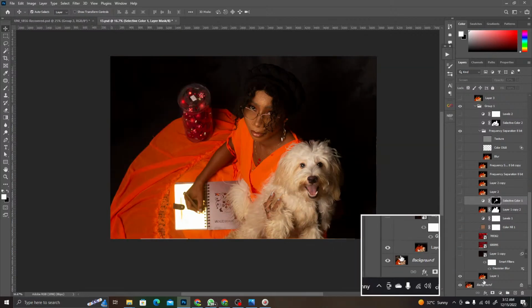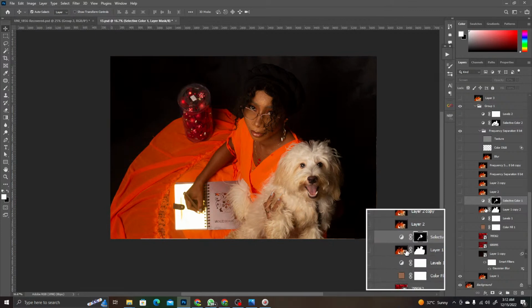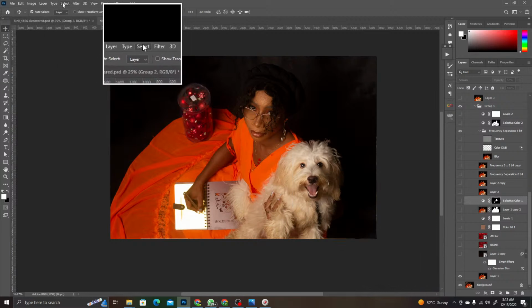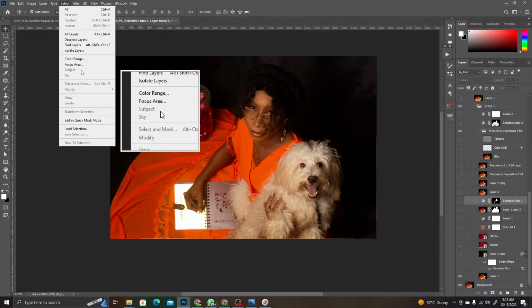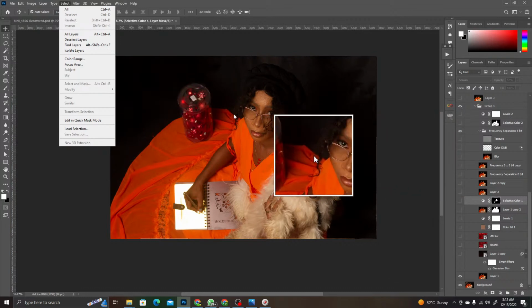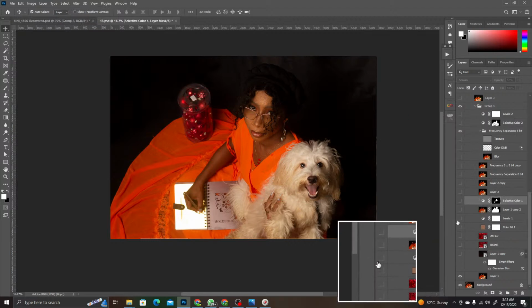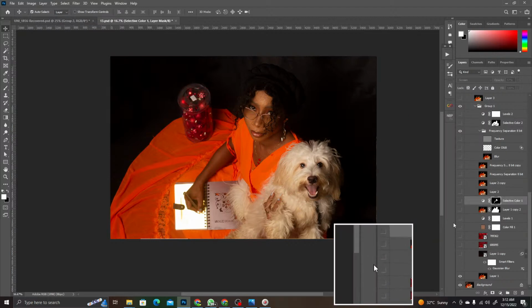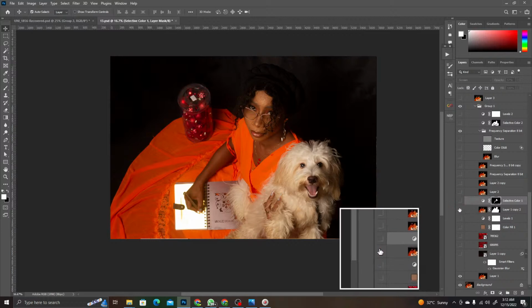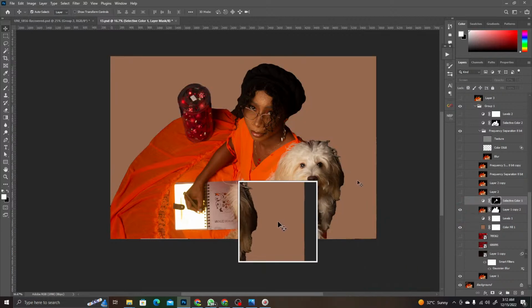Remember, after I made a duplicate, we have a mask over here. What I did is I went to Select, then Select Subject, and I made sure that all the edges of the subjects were well selected. From there I continued. Let me click this so that you can see. Now when I bring the background, you can see that the background has changed.